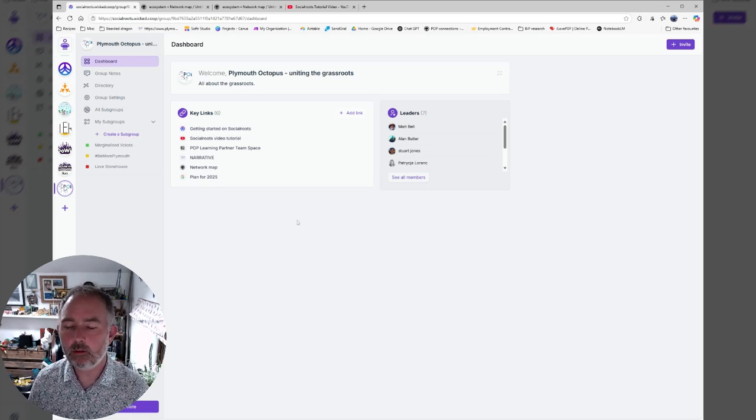Hi, I'm going to run through the actual Socialroots platform now. So any group has a dashboard. We've got the description, we've got some key links, so basically the main resources that might be used by members of the group, and then an overview of the leaders of that group. We've then got a menu system on the left where we can go to the group notes, the directory, settings, and to see all the subgroups that have been set up.